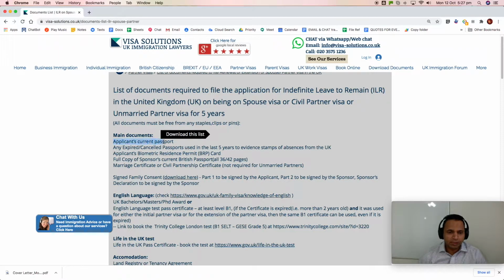The main documents are the applicant's current passport, and any expired or cancelled passports in the last 5 years, to evidence stamps of absences from the UK. This is very important. In the ILR application, you will mention all your absences. So try to go through all your e-tickets and all the stamps on the passports, and give information that is as clear and specific as you can, because they are going to do a random check or even a 100% check several times, to see that the stamps match the absences that you declared.